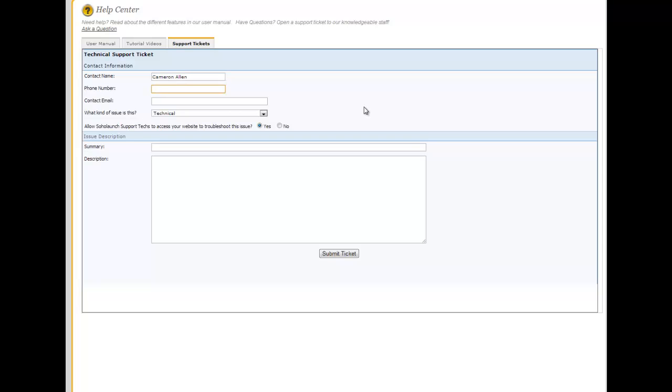You put in your phone number and your email. It's probably going to be technical. This option right here to allow Soholaunch Tech to troubleshoot your issue or access your website, if possible, always leave that answer check to yes. What that does is it allows us to see your username and password to get into your admin tool automatically without having to ask for it or you posting it. And with a lot of issues, it's much easier and faster for us just to log in and see what you're talking about and then give you an answer. So if possible, please leave that check to yes. It'll result in a faster resolution.